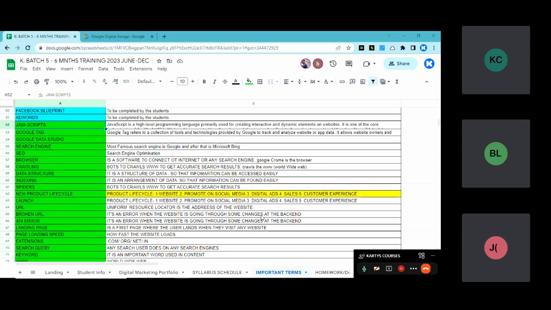Today we will be starting with new terms, which are important terms which we have already jotted down. So let's start. Today's first term is JavaScript. Now, what is JavaScript?